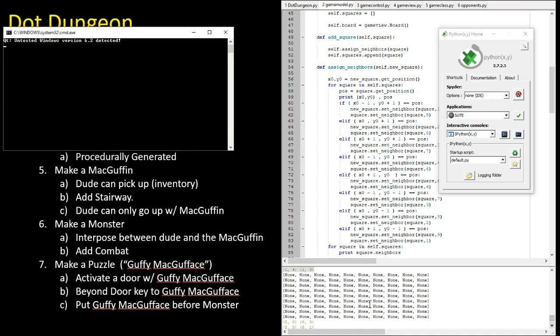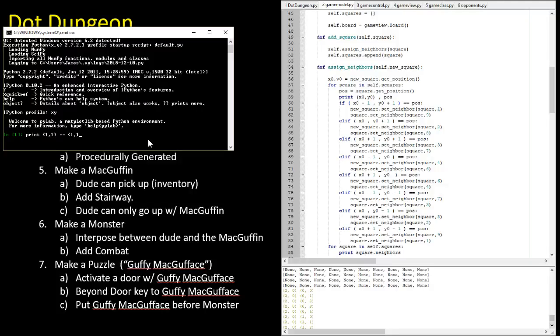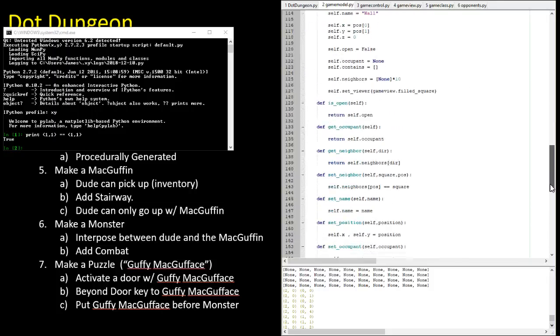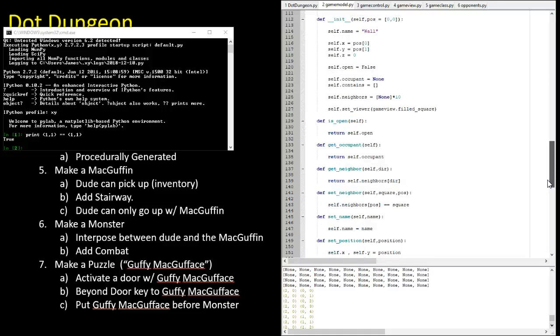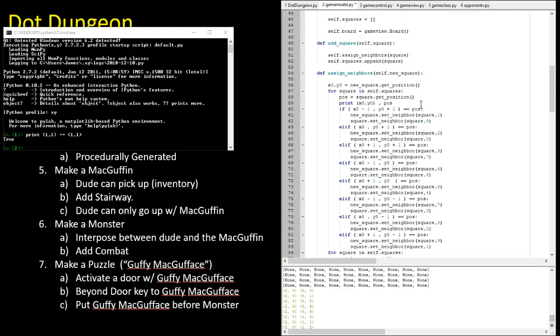This should give me the things I want, right? I mean, 2,0 should be a neighbor of like 1,0, right? At some level. So let's see. Print 1,1 equals 1,1. True. Okay, so that should be giving me the thing I want, right? Square set neighbor. Okay, so there's actually no problem with that.